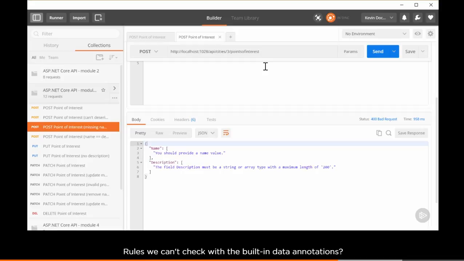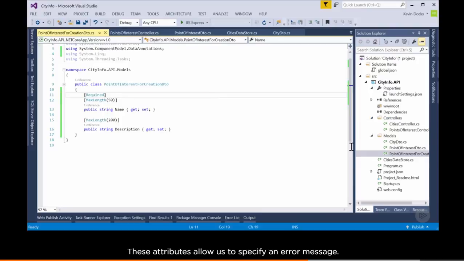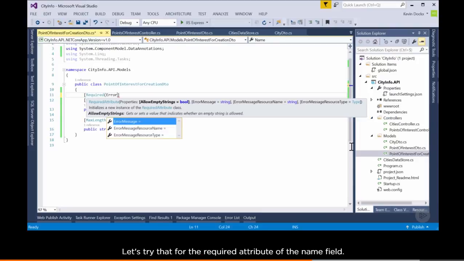But what about more complex validation? Rules we can't check with the built-in data annotations. Well, we will have to write code for that ourselves. But we can add errors to our model state so they are returned when we return a bad request with model state included. Say we don't want the consumer to input the same description as was given as name, with a well-formed client error message.